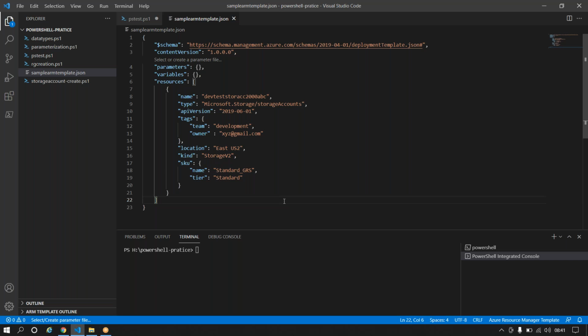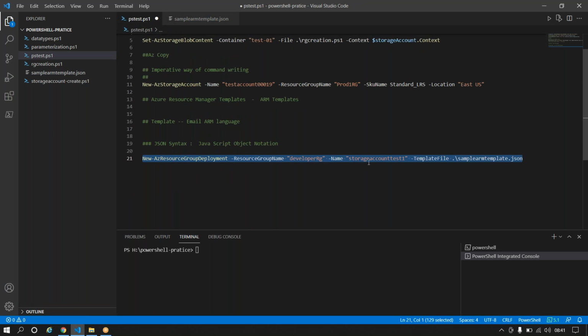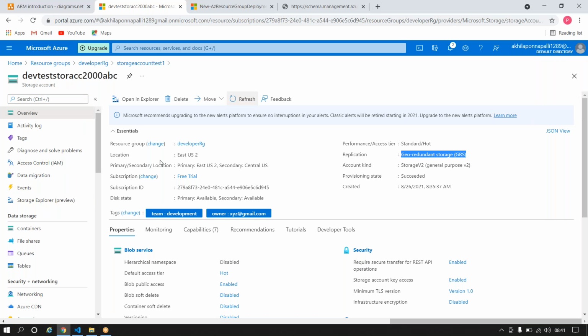In the template, we have already mentioned the storage account name. Then why do we need to mention it again on the deployment? No, see, the storage account name out here is dev test storage something something something. Is it the same name as the deployment? No, right? This is the name of the deployment that you're giving.